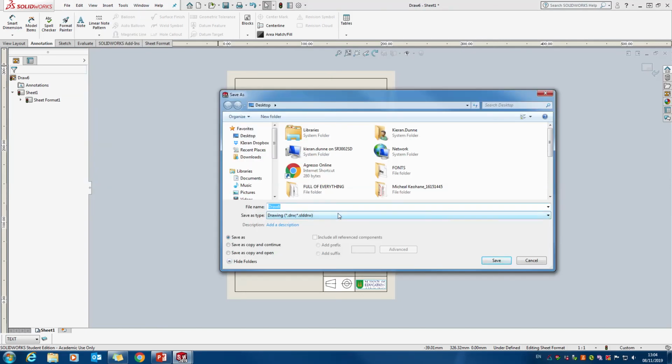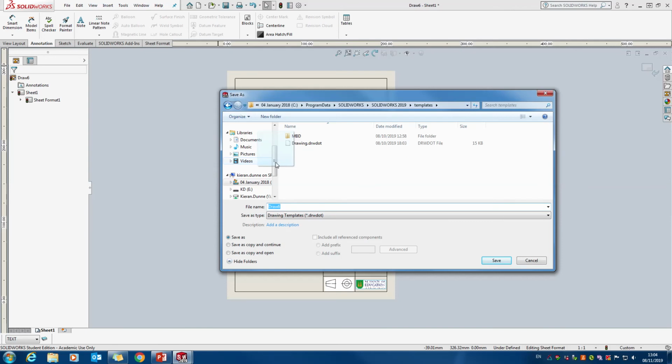Here where the save type is, we want to change that to template. And then I'm going to find my folder, temps, and I'm going to save it there. So you can see my A3 one that's on Solus is in there as well. Let's save this one here.